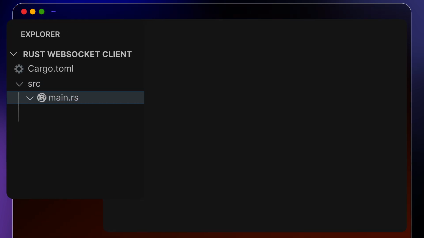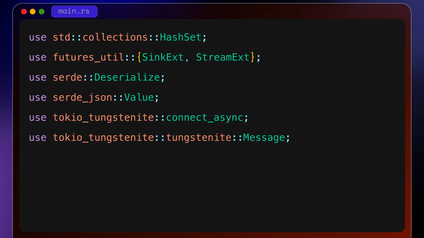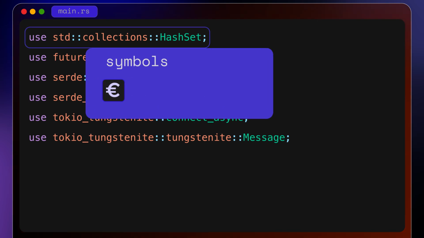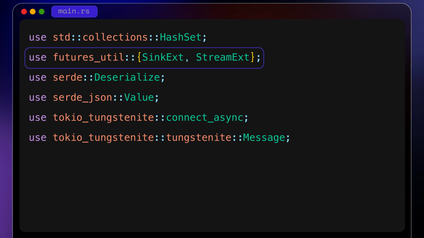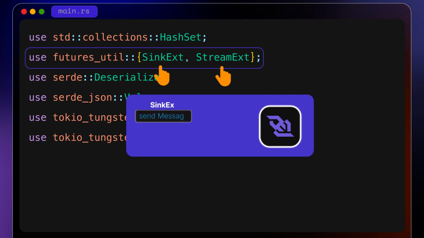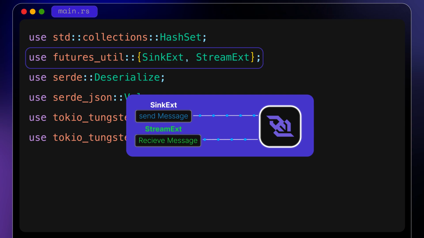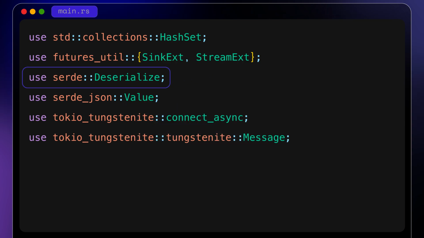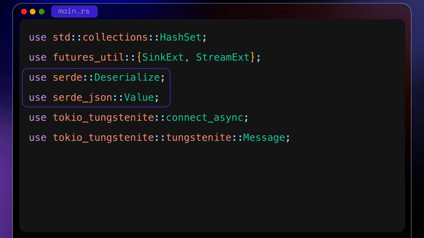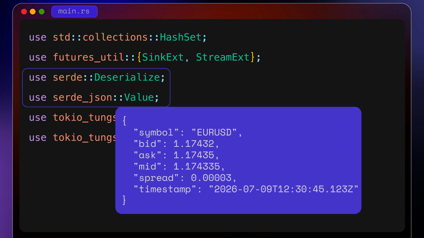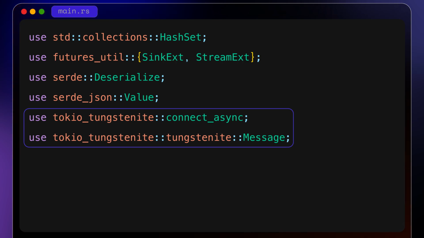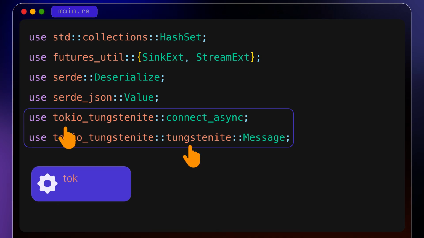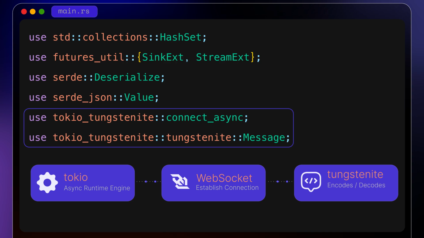In the main Rust file, we start by importing the tools we need for the WebSocket client. We use HashSet from Rust's standard library to track symbols if needed. From Futures utilities, we use SinkExt and StreamExt to help us send and receive messages from the WebSocket, and import Deserialize from Serde and Value from Serde JSON. Serde is what lets Rust convert JSON into proper Rust data structures. And finally, we import connect_async and Message from tokio-tungstenite. Tokio gives Rust an async runtime, and tungstenite handles the WebSocket connection.